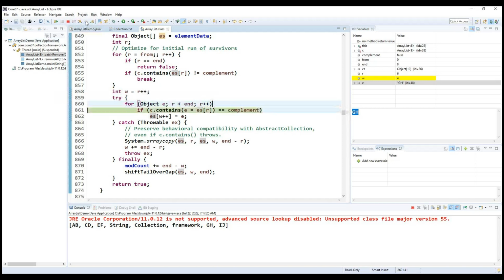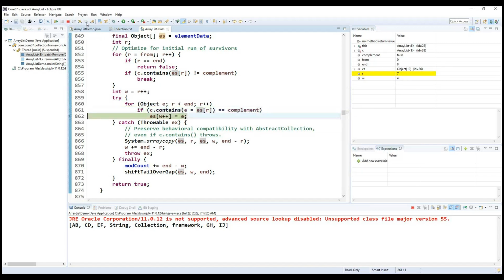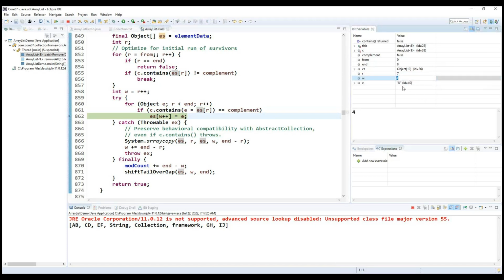Now one more record here. Getting the point? So what is the R value? We are getting 7 here, and this is the last iteration. And finally, this condition is also satisfied. And in the fourth index location, what is happening internally?